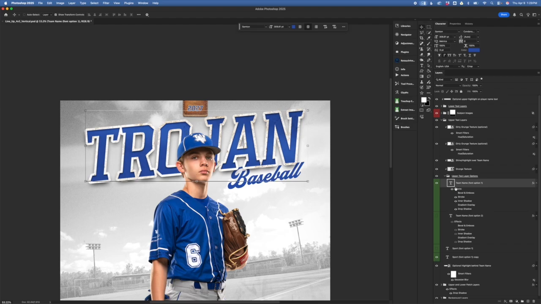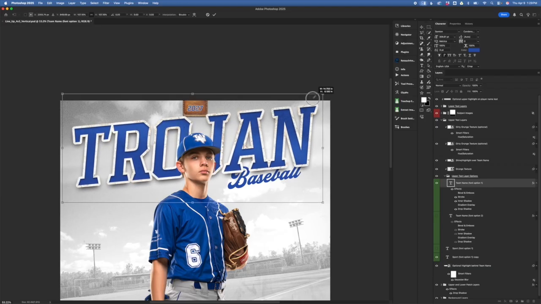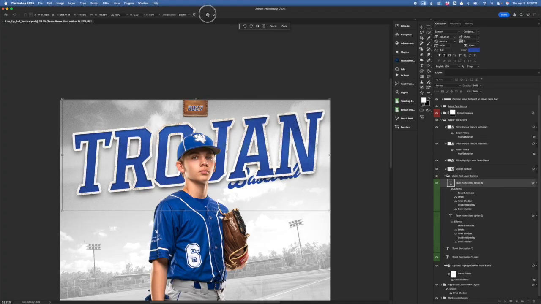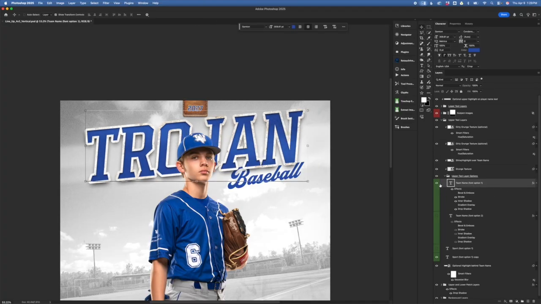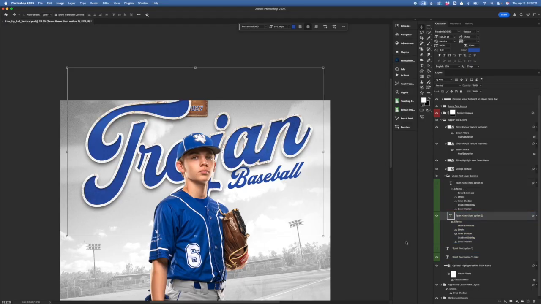Once you type in your team name, you may have to click on an anchor point, hold down Shift and Option or Alt if you're on PC to scale it up, scale it down. And you can scale it to your liking. You can click inside to move it around and position it how you want it. The other option is to turn this one off and turn on your script, which everything is the same. It's just a different font. So you change the colors and the stroke the same way. So that's an option now.